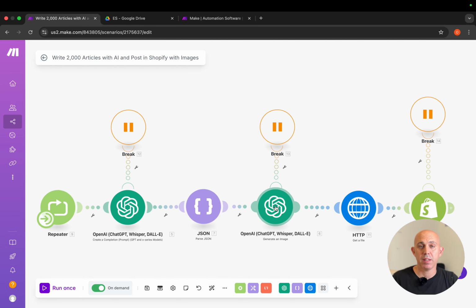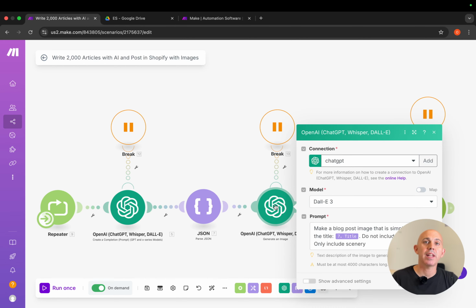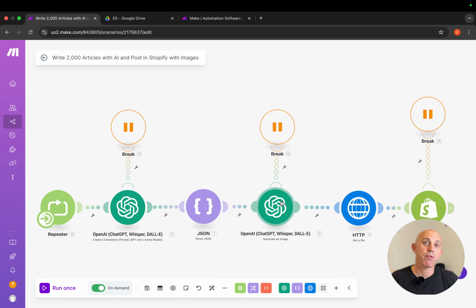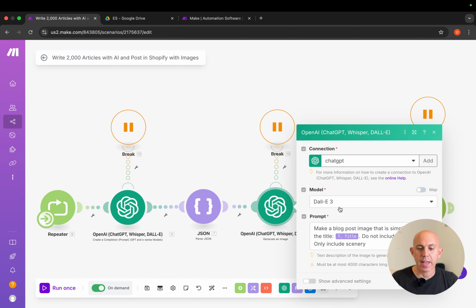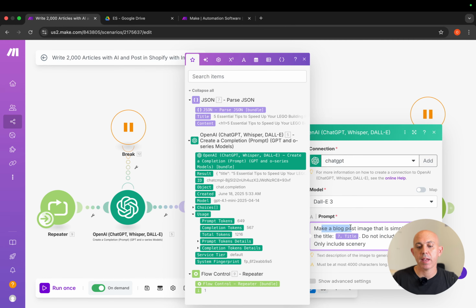Then I went to ChatGPT again, and I created a banner image for that article. I clicked here, and I specified the model, which is DALL-E 3, for example, which creates images only. And I specified, I want you to make a blog post image that is simple in a certain way, and I want you to make it based on the title, the subject of the article, and I clicked on save.